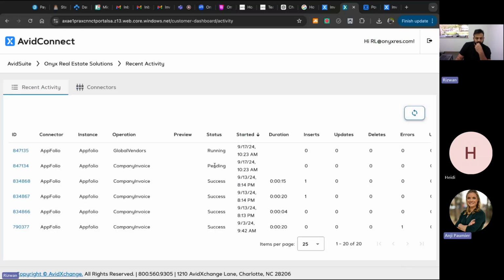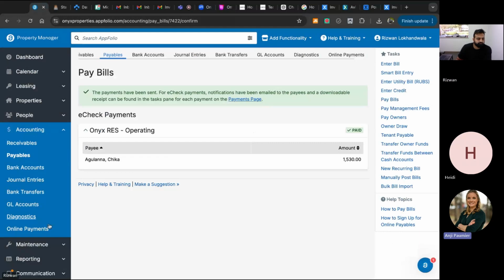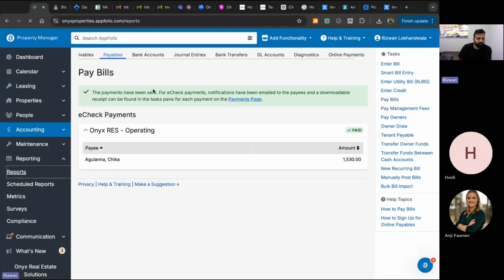It looks like a couple of them are running, one is pending. Yep. So the vendors can always take a little bit. It looks like the invoice is running successfully. All right. So we have some vendors updating. Okay. And then it looks like everything's, yep, the invoice is done. Yeah, so if we go into AppFolio, you should be able to find those two invoices that came over that we just sent in. Okay.